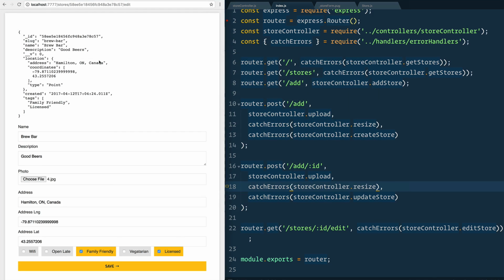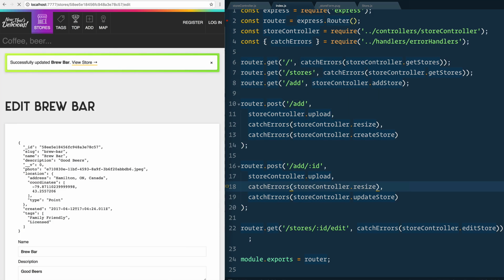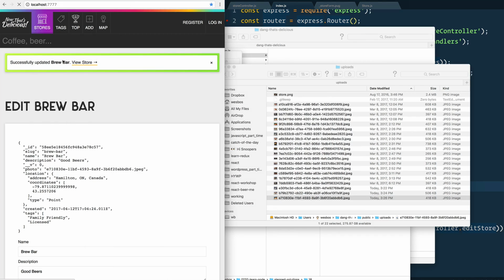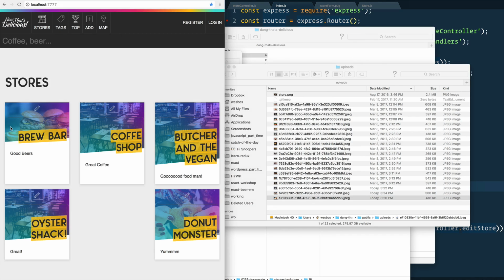Burgers and brews. Upload the file. Give it a save. We've successfully updated it. Did it make it into our folder? There it is. We go to our home page. You see Brew Bar now has a picture of those burgers being pushed in.